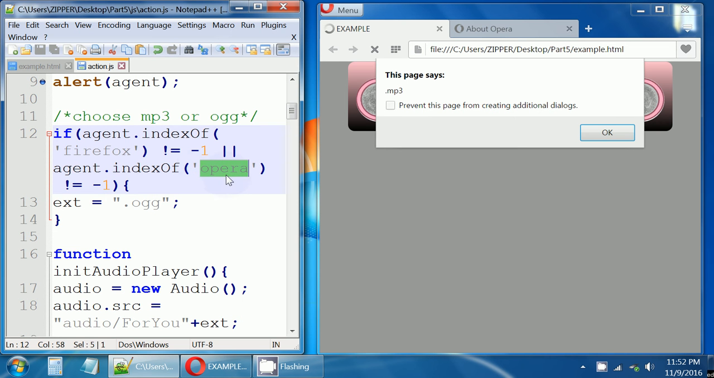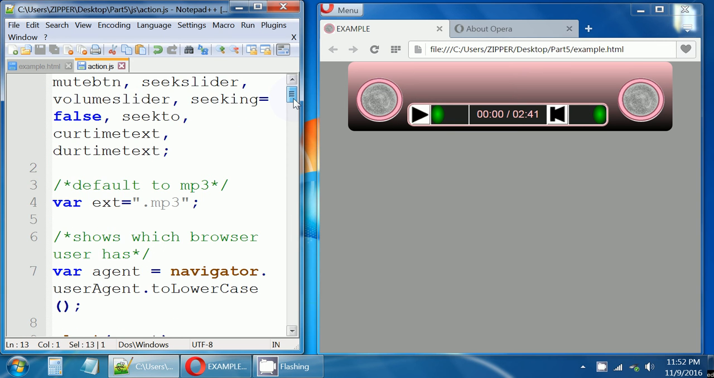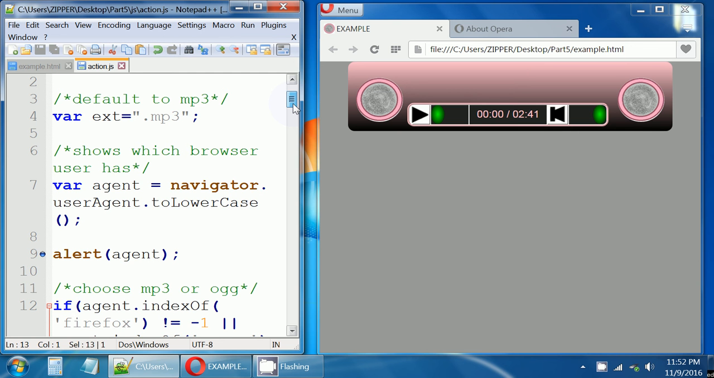So therefore, it didn't change the value of ext to OGG. It kept it to the original MP3. If I wanted to make this work the way I thought it was going to work in the previous video, I would use this alert agent to actually really understand what this was going to be.